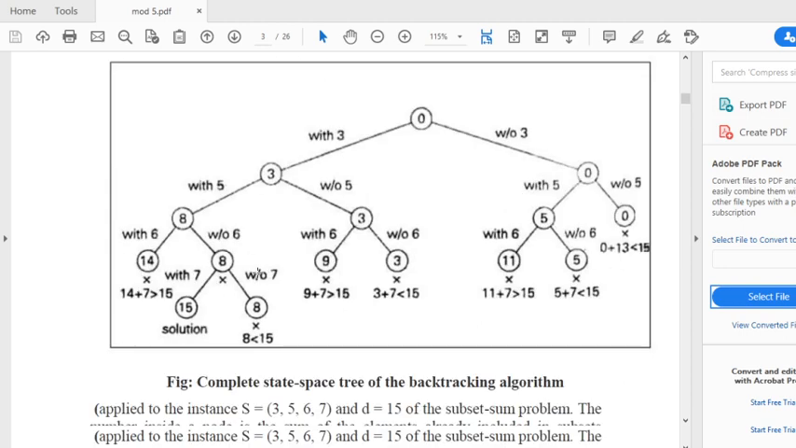Let us consider an example S equal to 3, 5, 6, 7. Now the sum of the subset should be equal to 15. So to get a solution we'll construct a state space tree as shown in the figure. Now we'll see how to apply the state space tree on this problem.